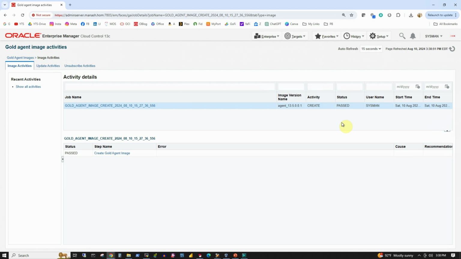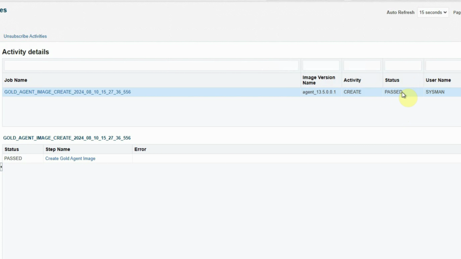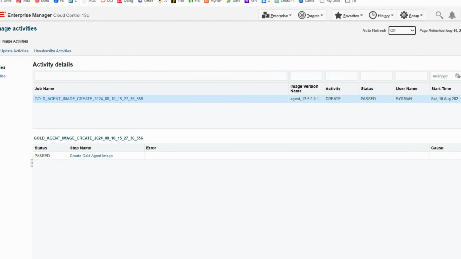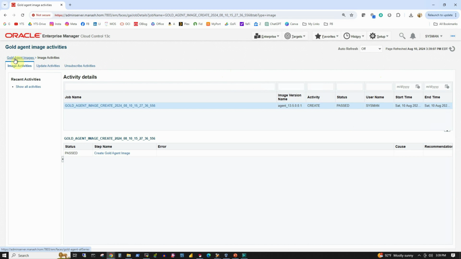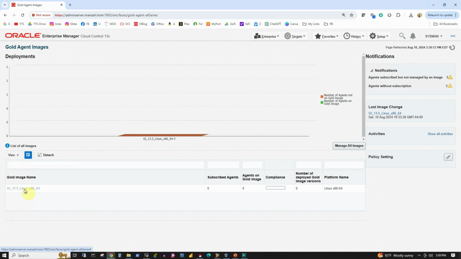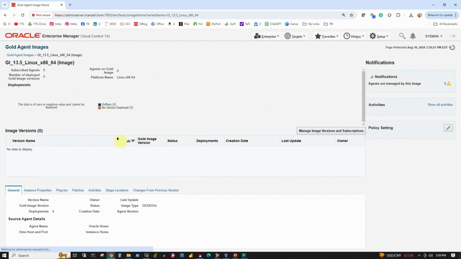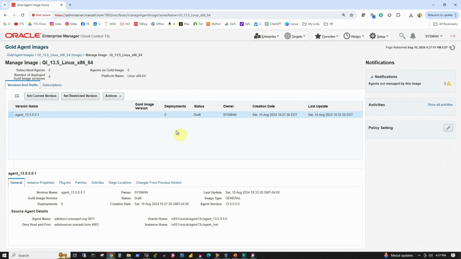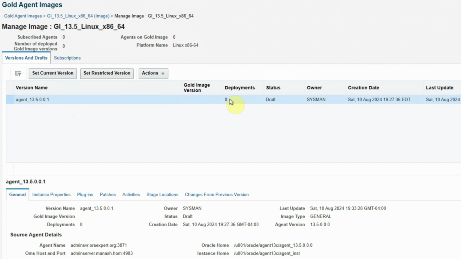So after around 5 minutes, we see that the status of the job has changed to passed, which means our first version of the agent gold image has been created. Stop the auto refresh, and then we will go back to the gold images page. Click on the image link to go to its detail page, then press this manage image versions and subscriptions button. And in this page, we are able to see that the base version has been created with zero deployments, and it is in the draft status.